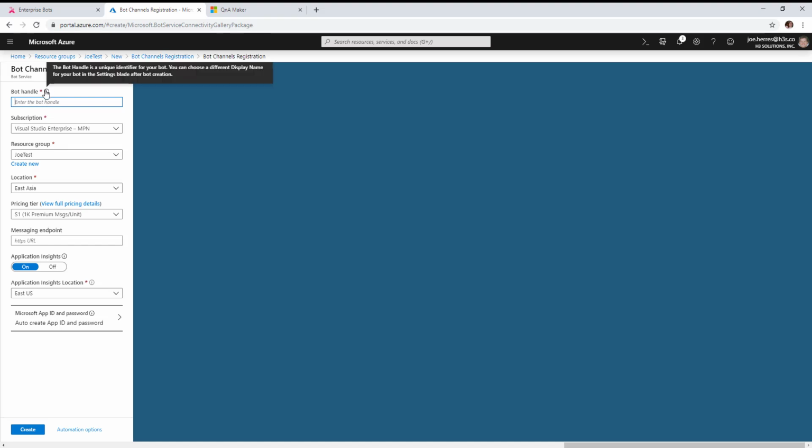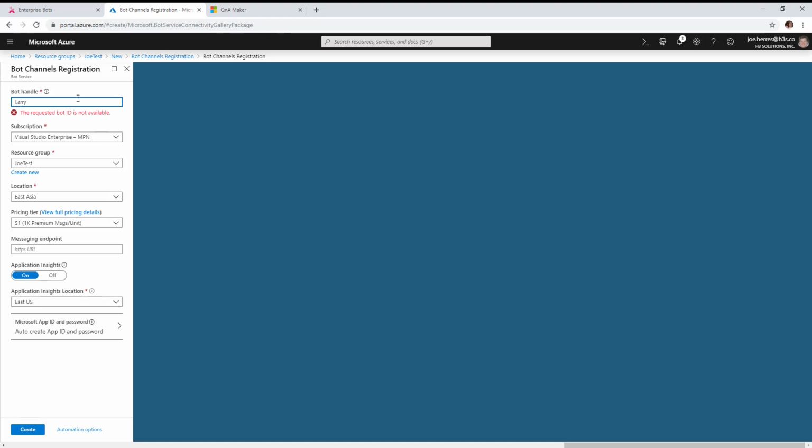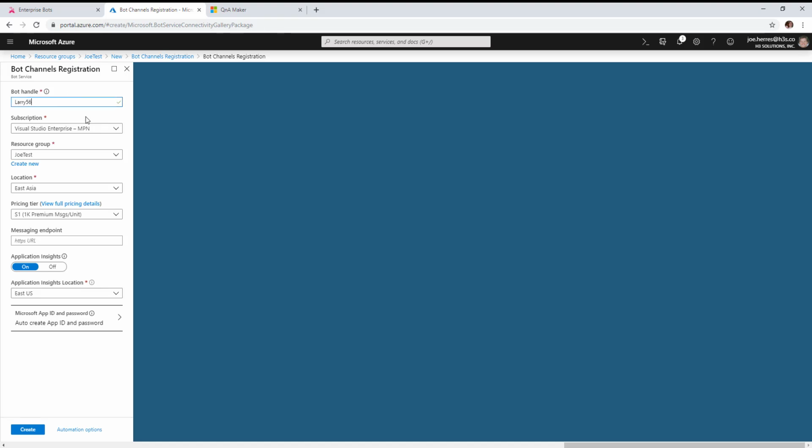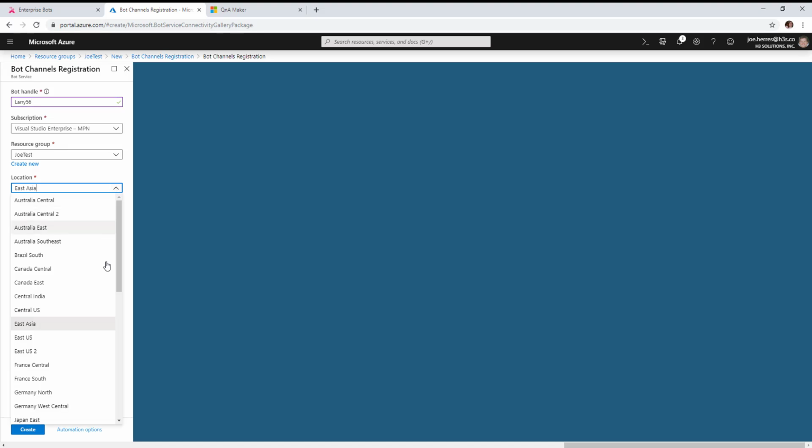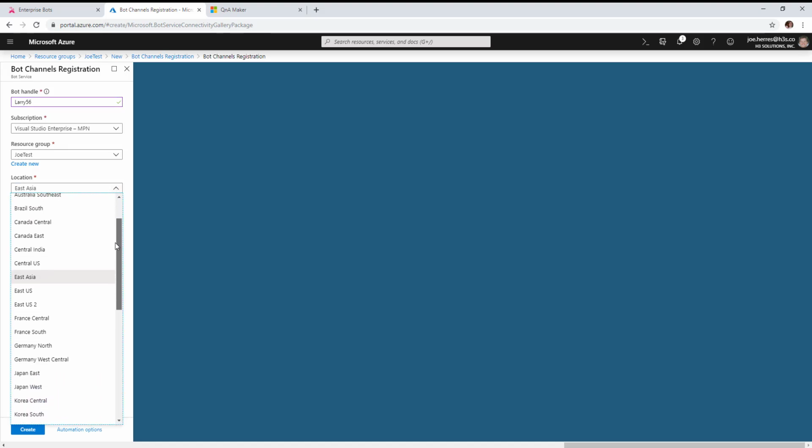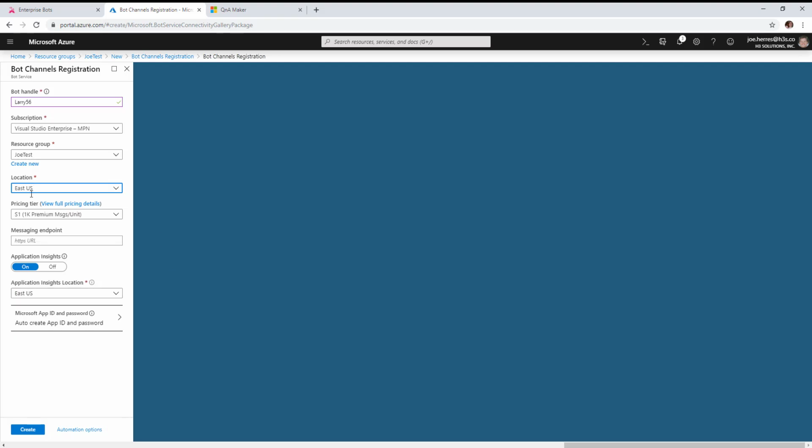So our bot handle is a unique bot name throughout the entire bot universe. You can always change it. We're going to change it back to Larry once we find a unique one, but this one has to be unique. So we'll pick Larry 56. Our resource group's right. Location, we're going to pick something a little closer to us. Pricing tier, since this is going to be a Teams bot, we're going to go with free.